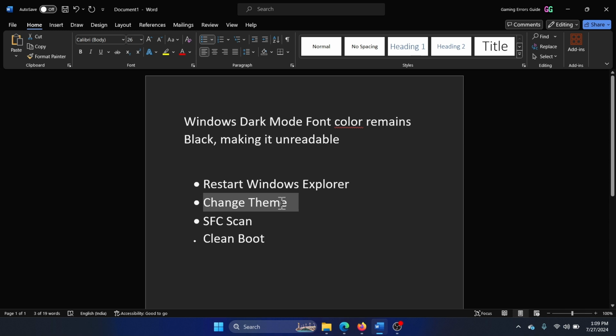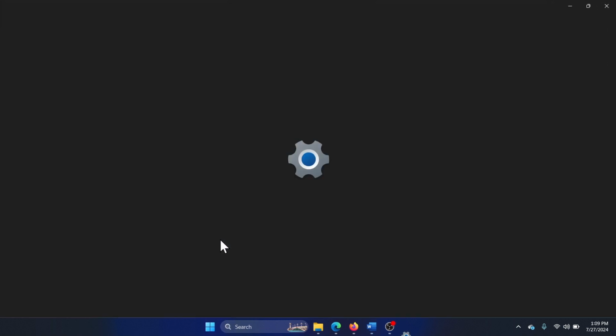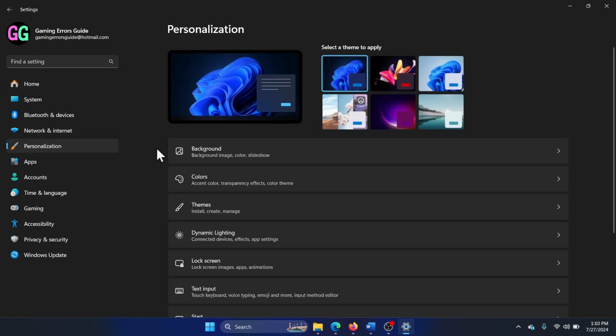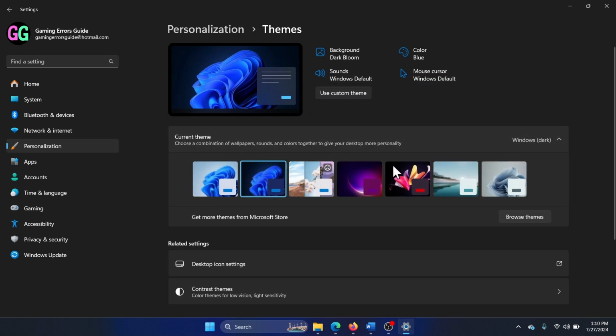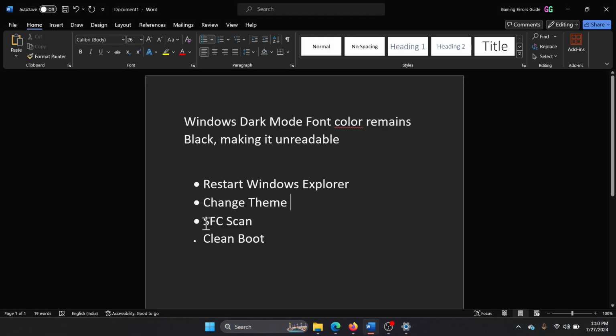The next solution will be to change the theme. Right click on the Start button and select Settings on the menu. Go to the Personalization tab on the list on the left hand side. Select Themes and then try some other theme. Okay, you are using the blue dark theme. Try the red dark theme. Okay, does it help?